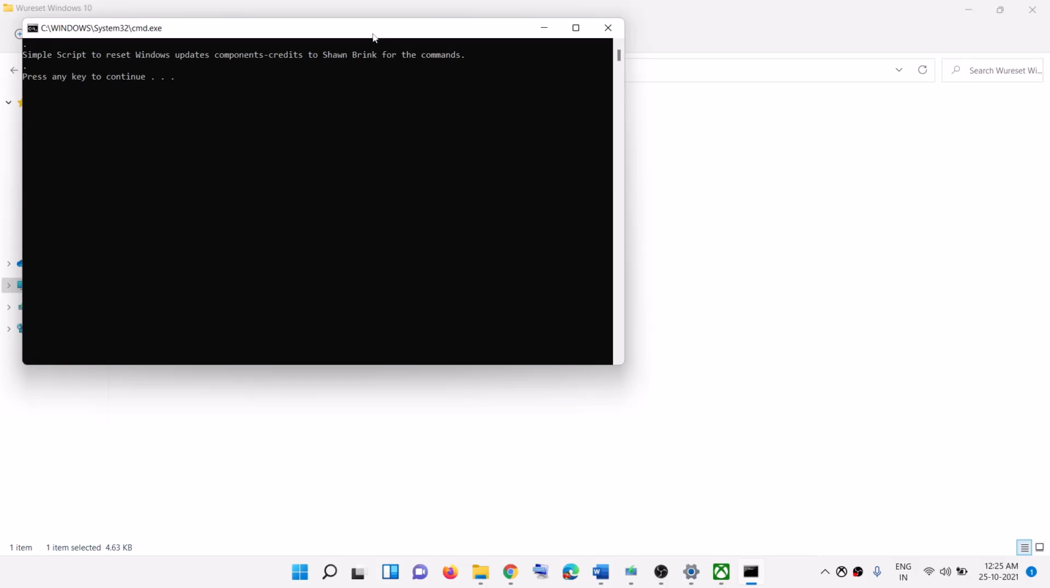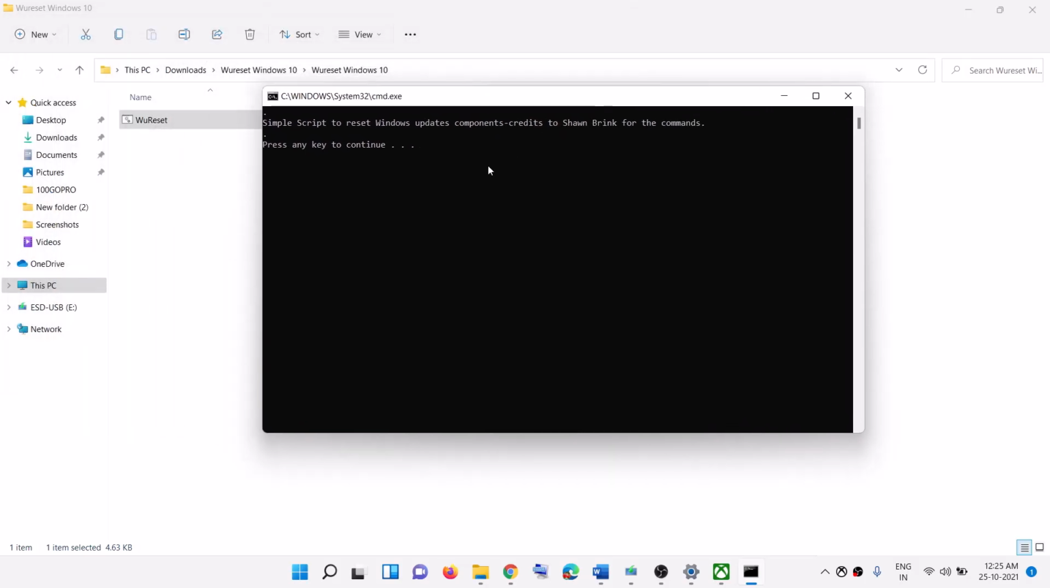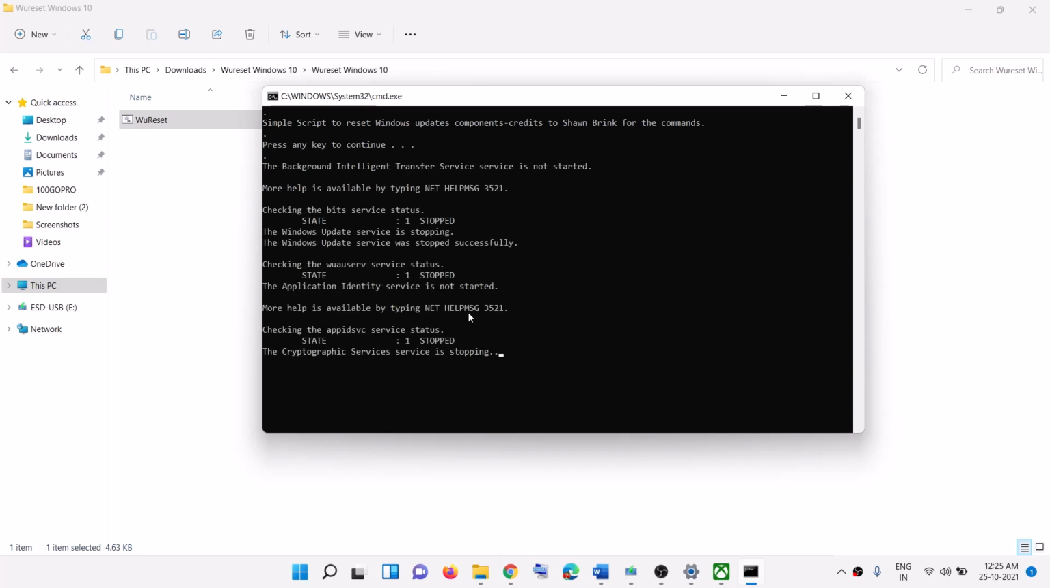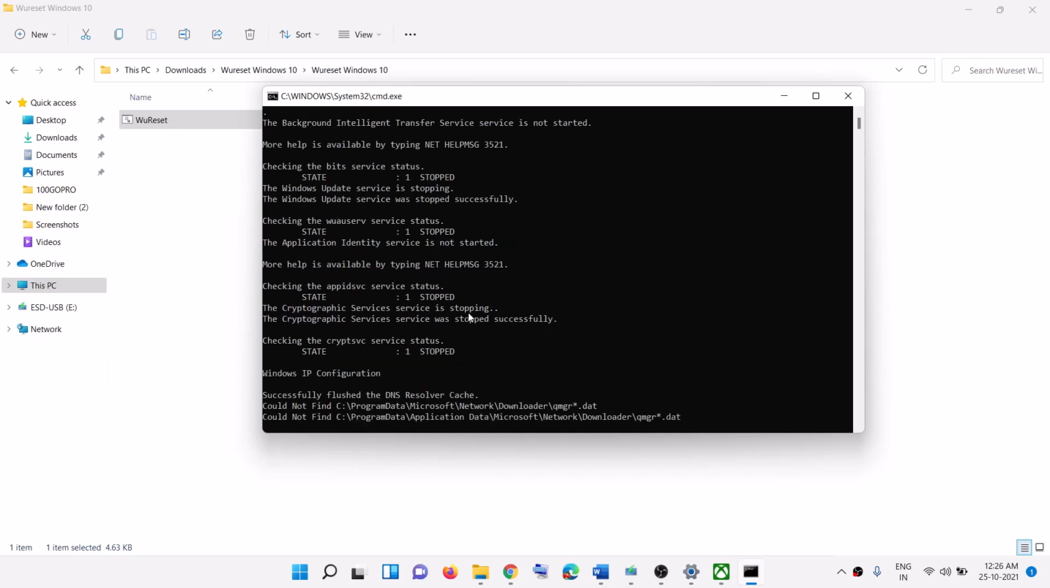Click on yes to allow, and here you can see it's telling you to press any key on the keyboard. So press any key on the keyboard, and first of all, it will go ahead and stop all the Windows update services, and then it will go ahead and restart all the Windows services. So this process may take few seconds or maybe a minute. So let the process complete.